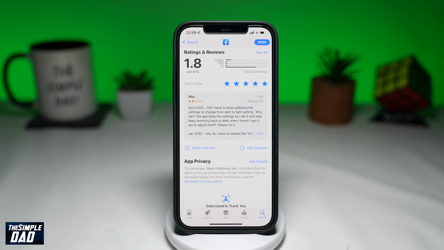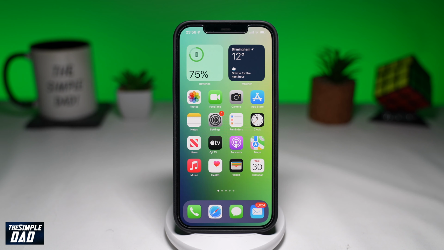Giving a rating or review on the App Store benefits the app developer to improve the app for future releases. However, if the app developer has improved the app and you want to change your rating or review, then you need to follow the next steps.